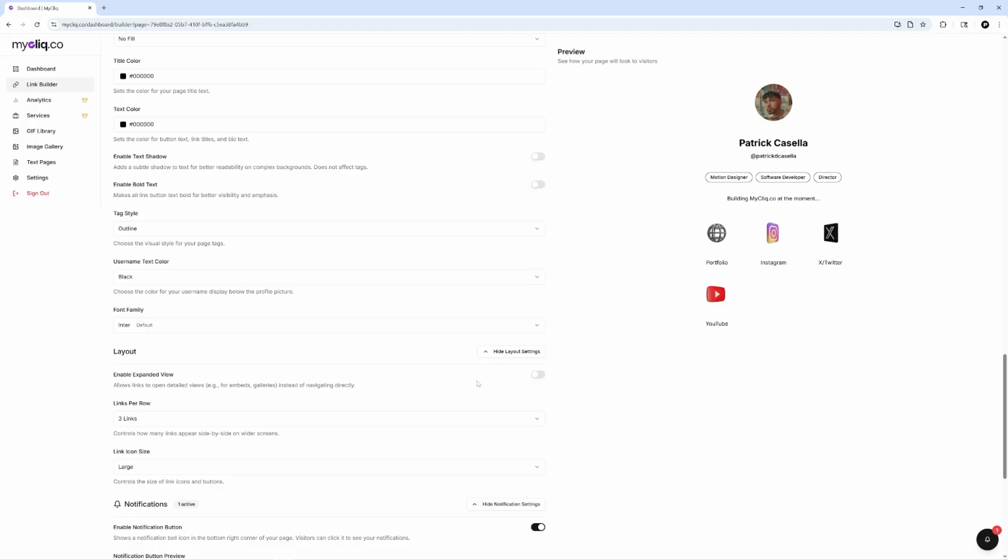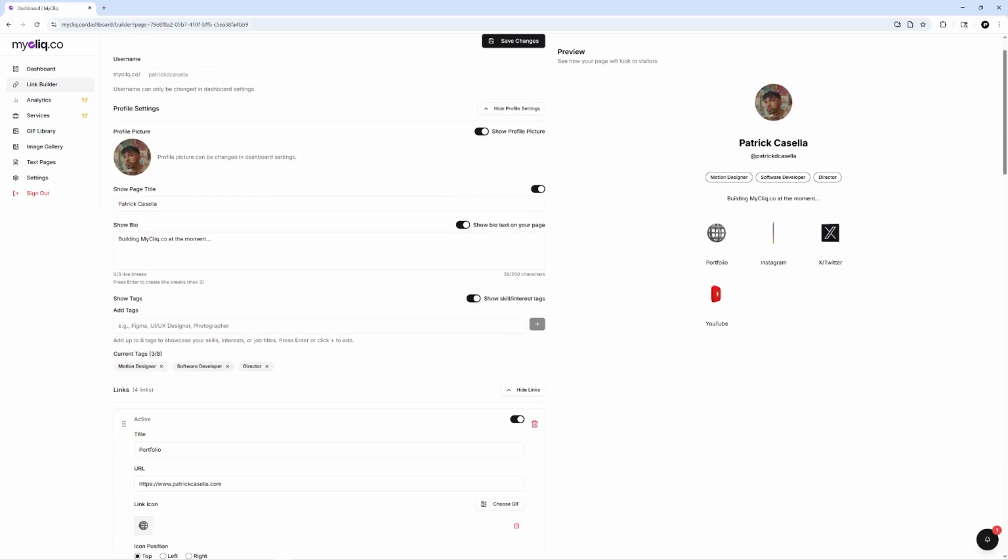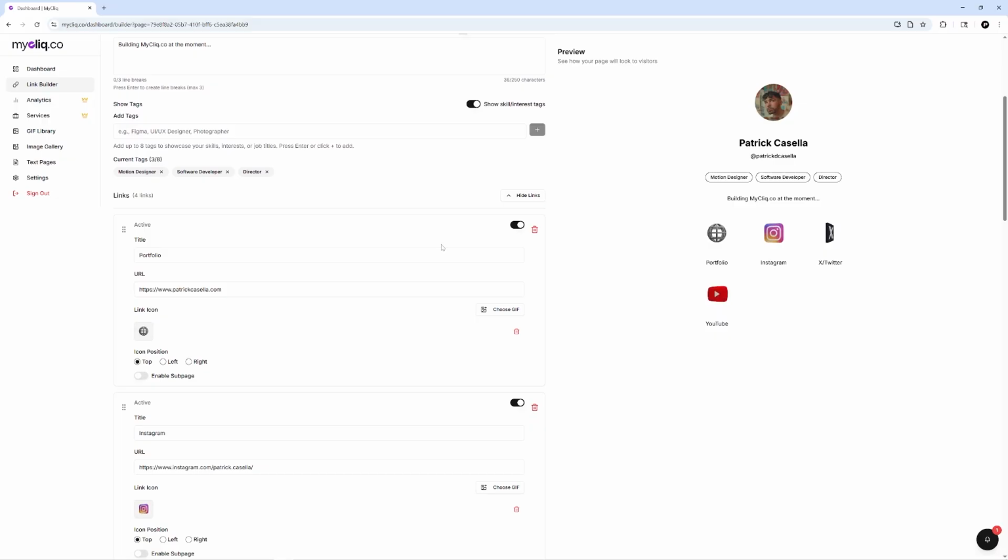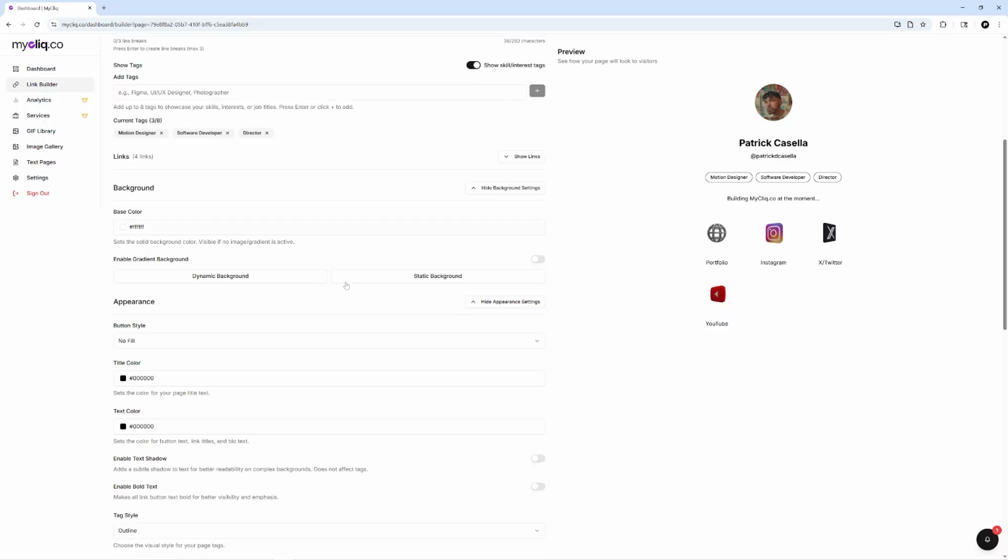Now, once you start using subpages, which is a bunch of embeds of like videos and galleries, you're going to want to make sure that this is clicked on. I actually think that it looks better, so I'm going to leave this on for now. That is pretty much it for the bare bones link settings. We'll move on to the rest of the settings in the next video.